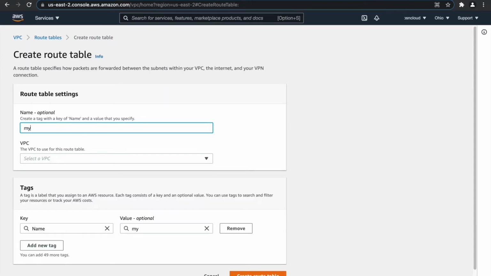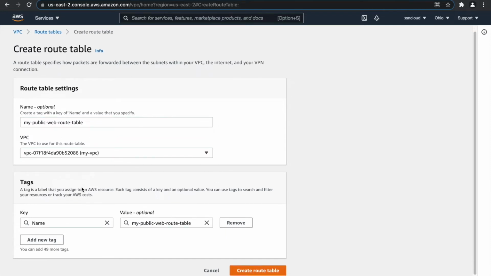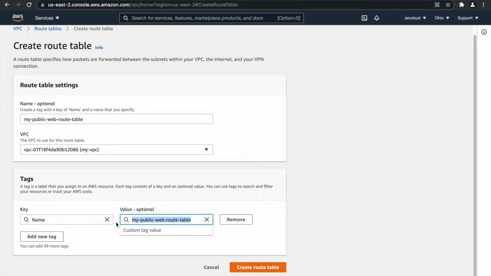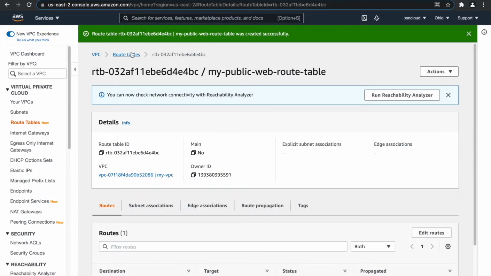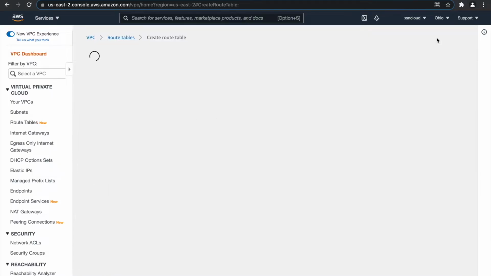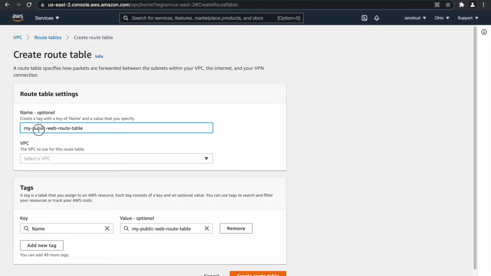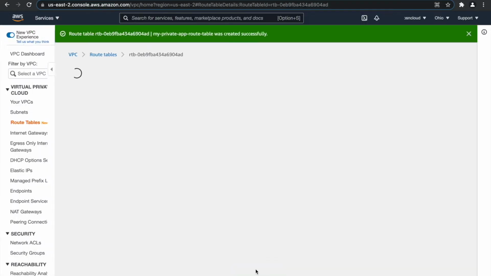So the first route table would be my public route table. We will select the VPC that we created and click on the create route table button. Now let's create the route table for app layer. My private app route table. Select the VPC that we created. Click on the create route table button.